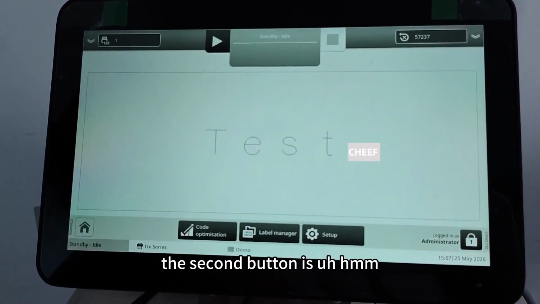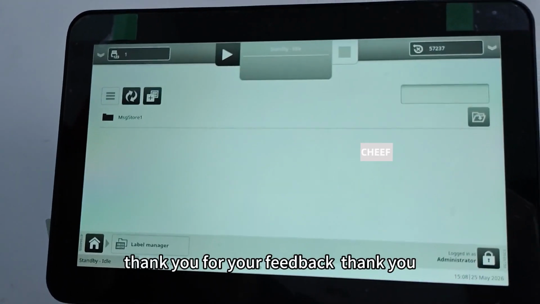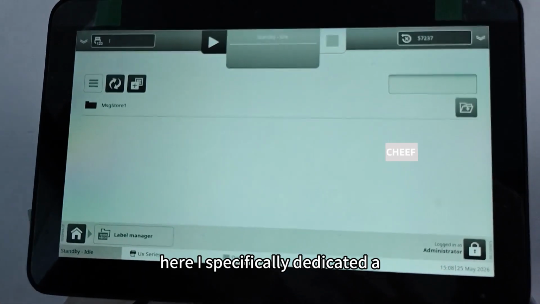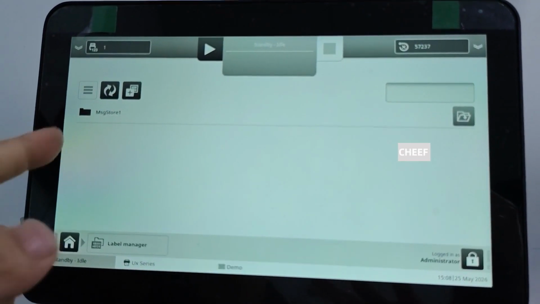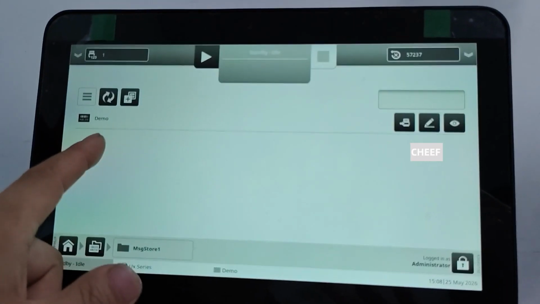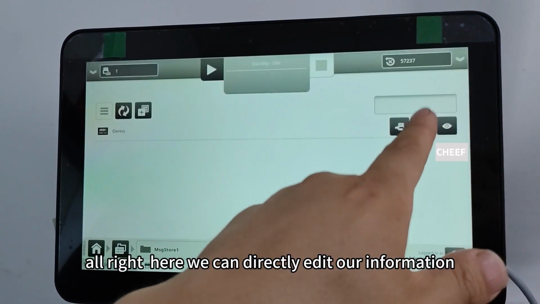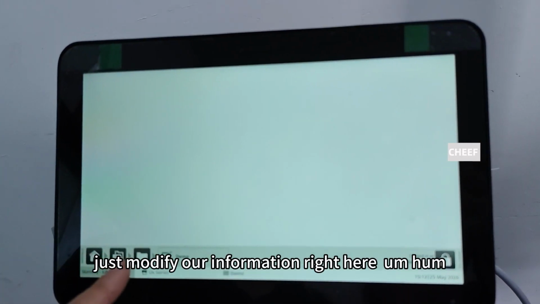Now then, this is for turning on and turning off the aiming beam feature on your device. The second button is... Here, I specifically dedicated a section to briefly explain this. We can see here that we are operating locally. All right, here we can directly edit our information, just modify our information right here.